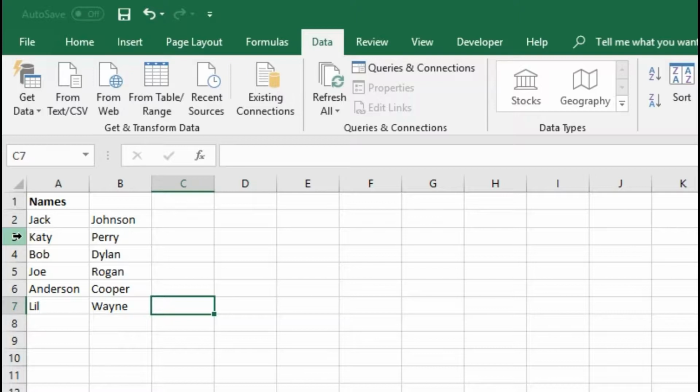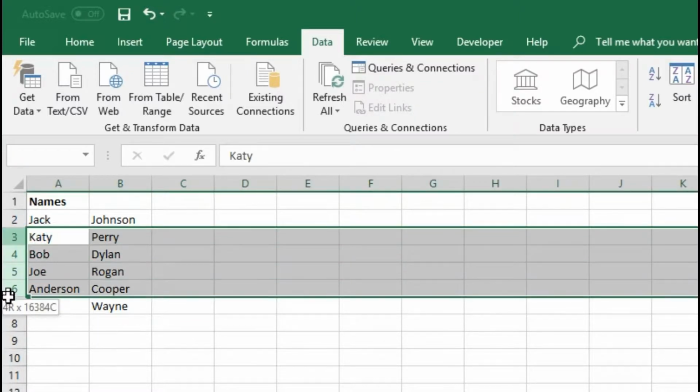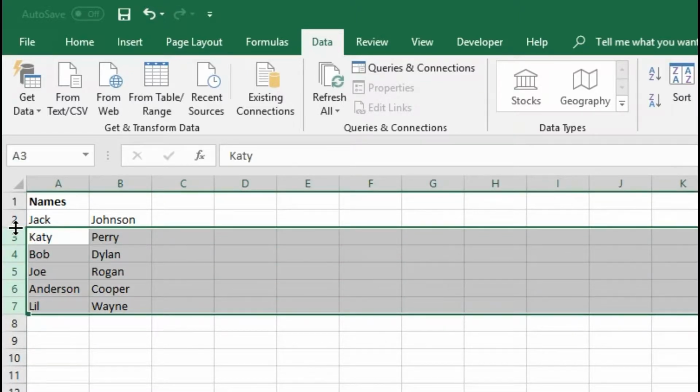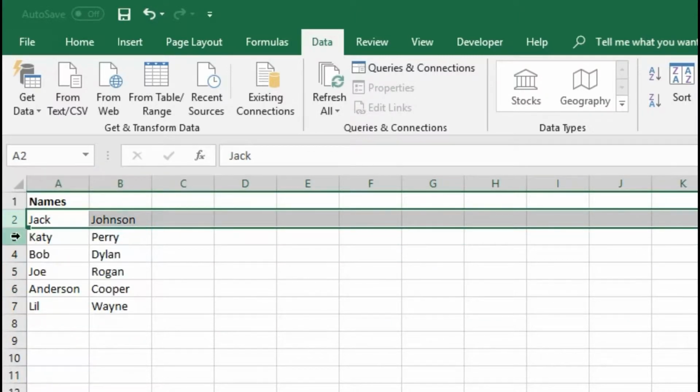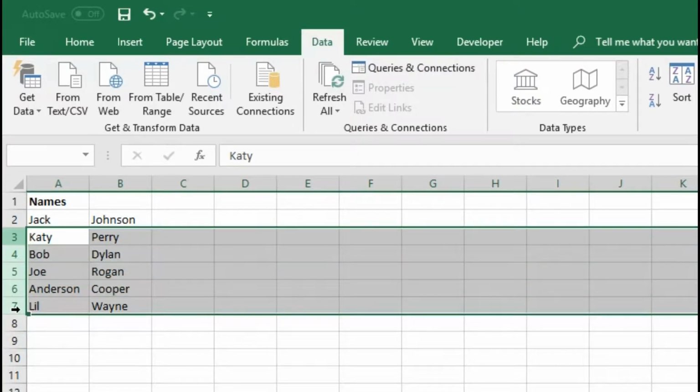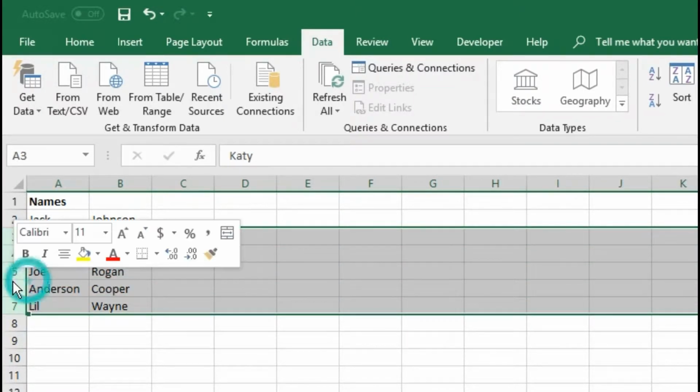And what I want to do is hide these rows so that I can send this off to somebody and they won't be able to see the people that I have coming except for Jack Johnson. No one cares that Jack Johnson's coming, right?